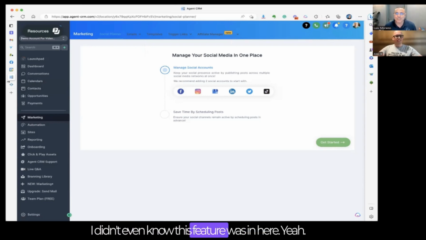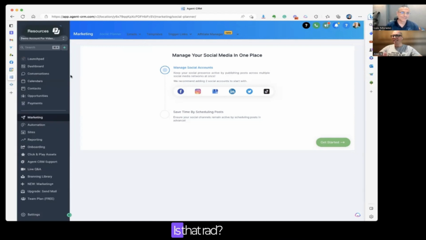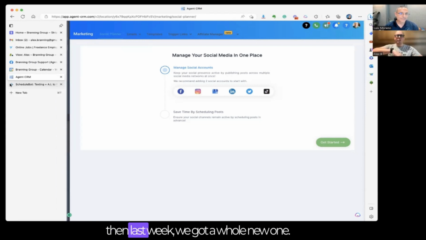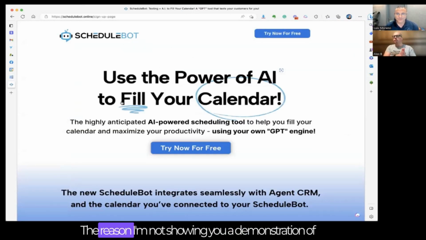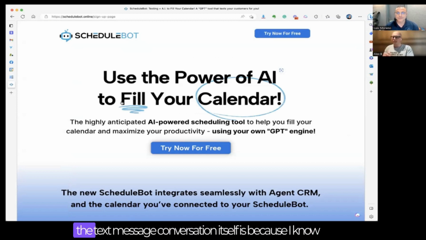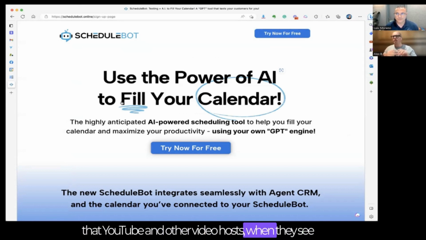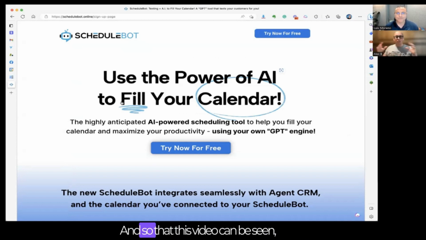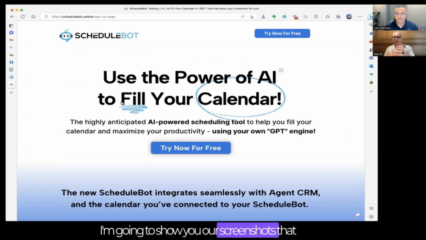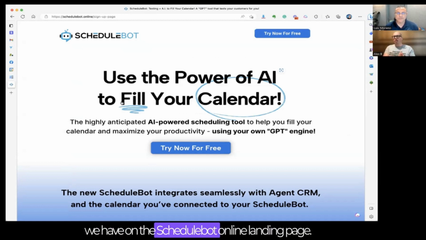I didn't even know this feature was in here. Yeah, isn't that rad? So this is new as of May 1st. And then last week, we got a whole new one. I'm just going to show you the screen that we wrote. The reason I'm not showing you a demonstration of the text message conversation itself is because I know that YouTube and other video hosts, when they see a phone number on there, they'll block the video. So, so that this video can be seen, I'm going to show you the screenshots that we have on the ScheduleBot Done Online landing page.